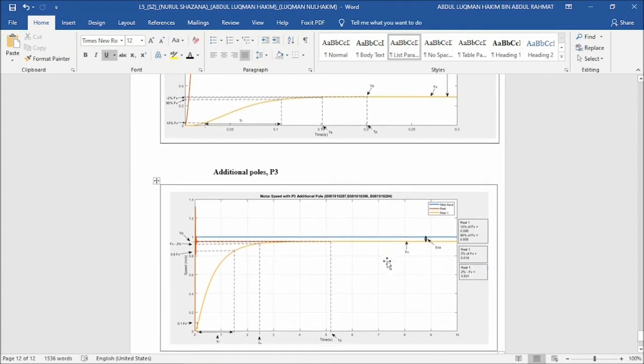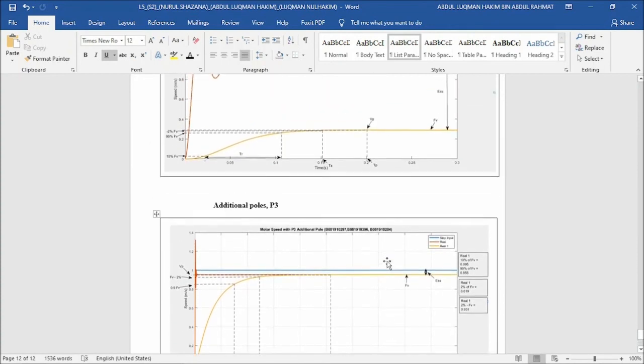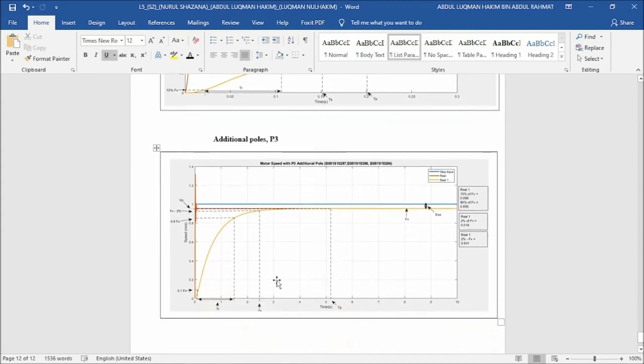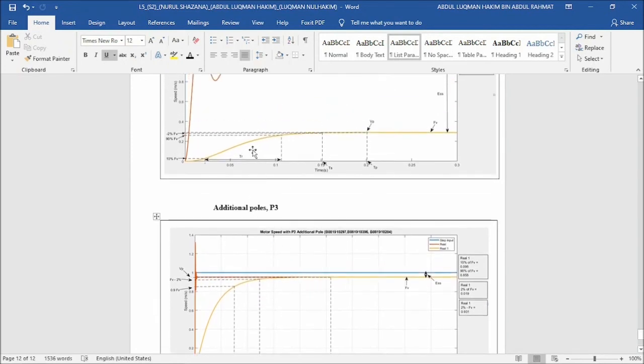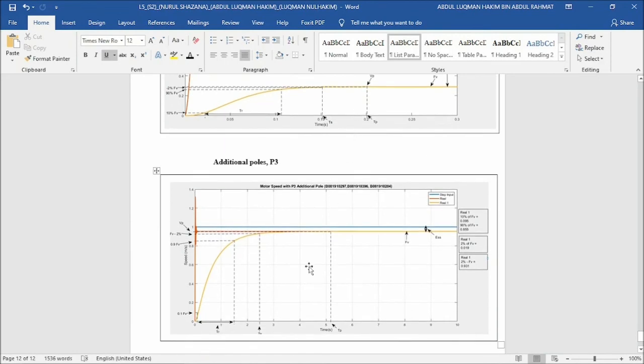So we can compare to the underdamped graph. This critically damped graph reached the steady state earlier than the underdamped graph.